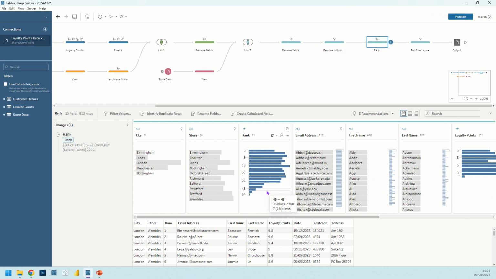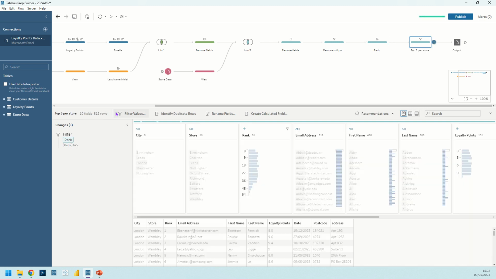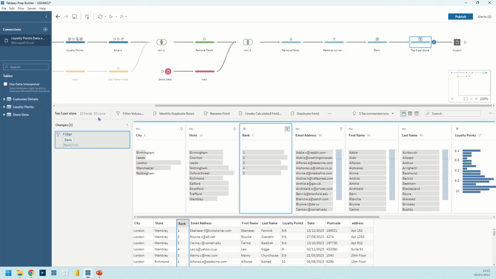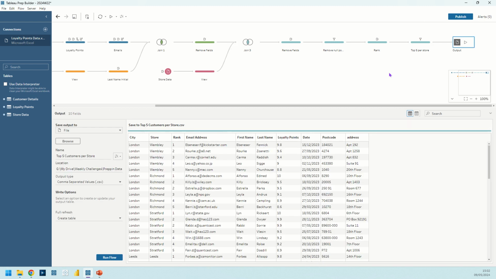Lovely. And then all that's left to do is filter this rank field to be only the top 5. So the way I chose to do that was just with filter values at the top here and doing rank is less than or equal to 5. And that leaves us with 65 rows, and our data is all good to be output now.